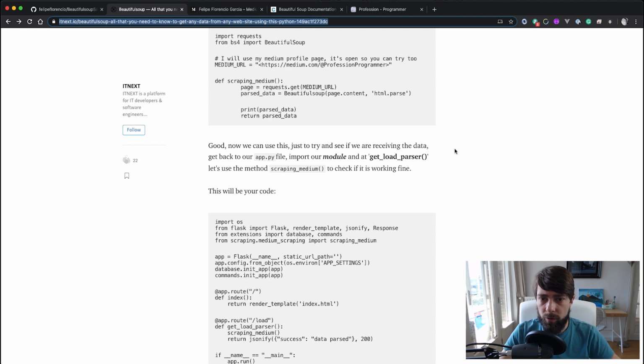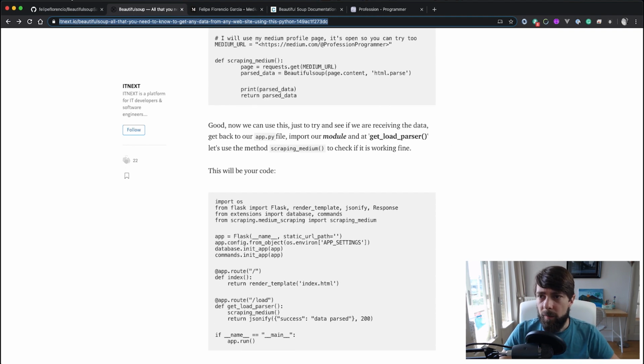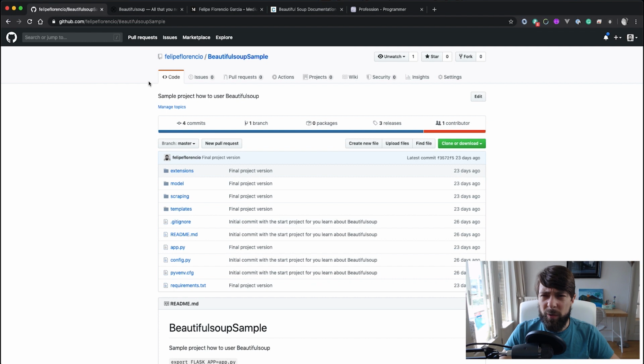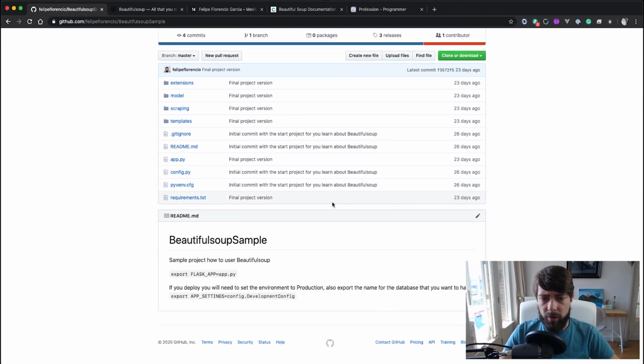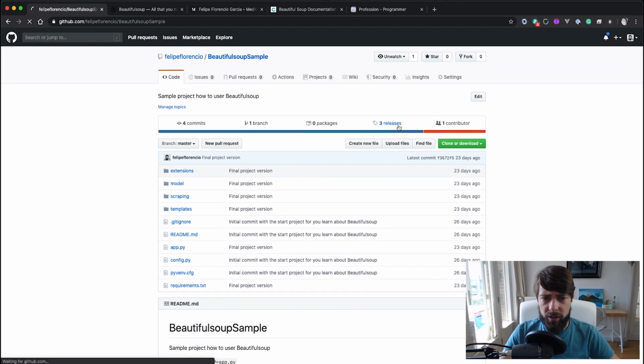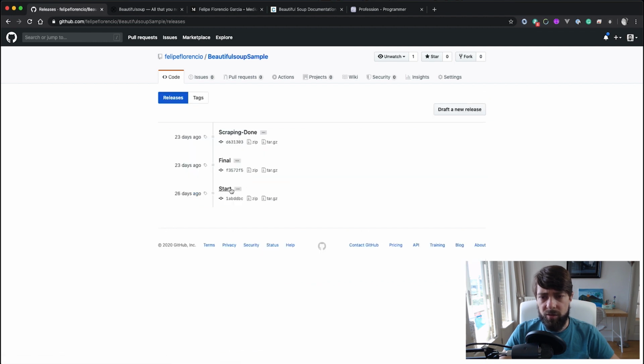I'm not going to show you how to set up projects. So for this, go to my GitHub. All of these links will be in the description. Beautiful Soup sample. This sample is already completed, so we can come here to releases. I have the steps: start, final, scrap, and done. But what you need is the start process. So let's download this and start from it.